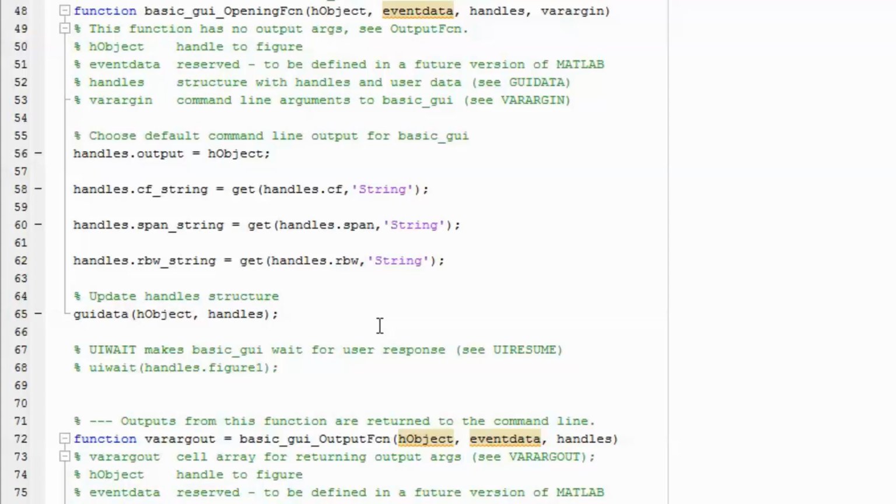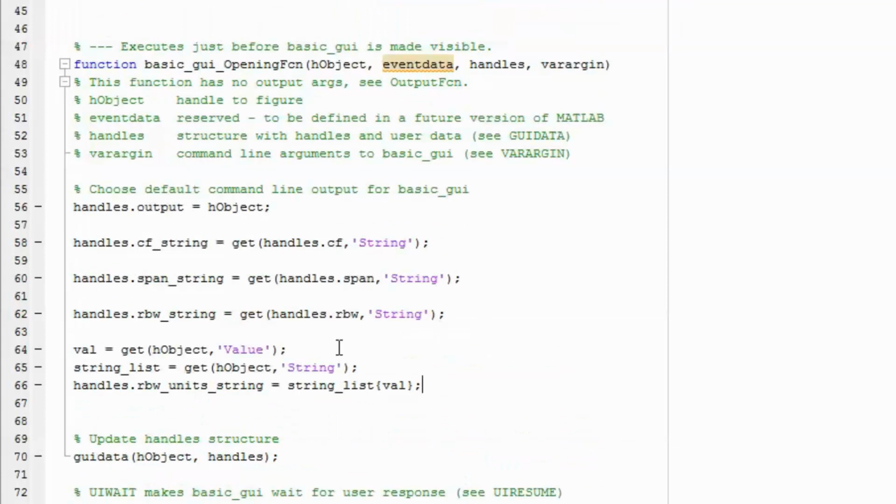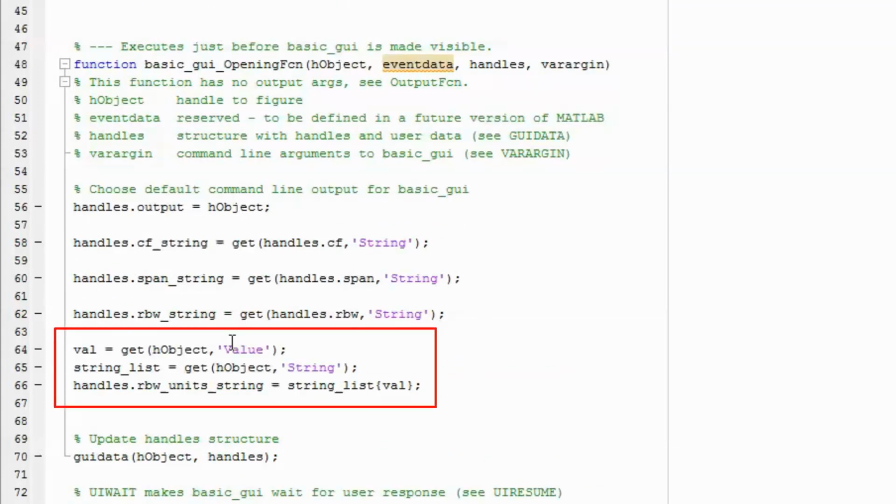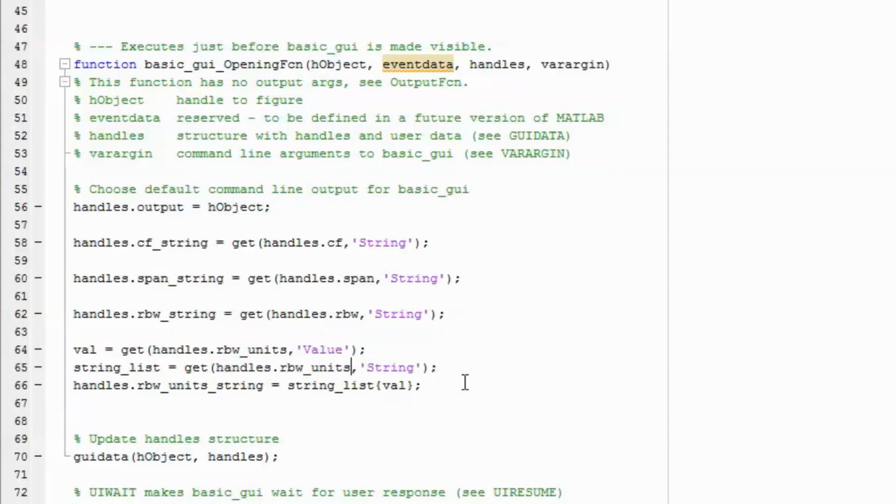To initialize our pop-up menu we'll have to copy a little bit more code because it's 3 instructions that we need. And of course we'll have to replace HObject in 2 places with handles.rbw_units. Finally, as usual, we'll have to use the GUI data function to update the handles structure globally. So now we're done with our opening function.